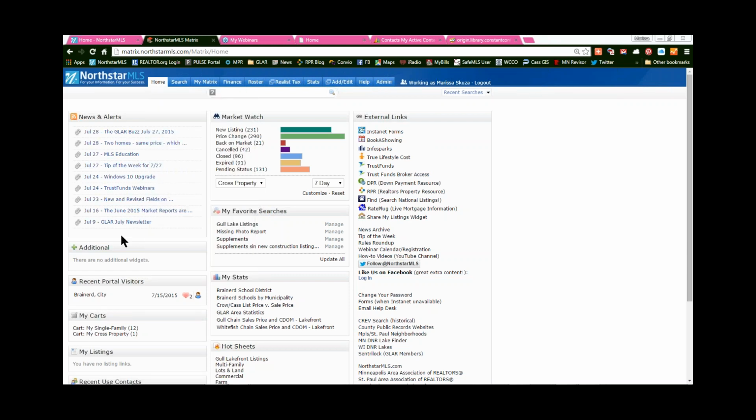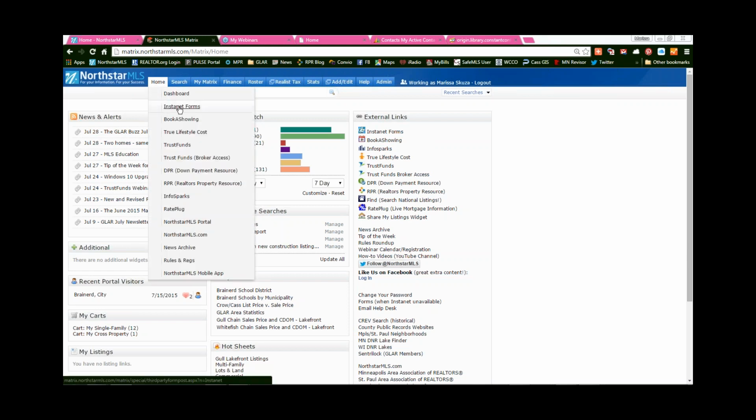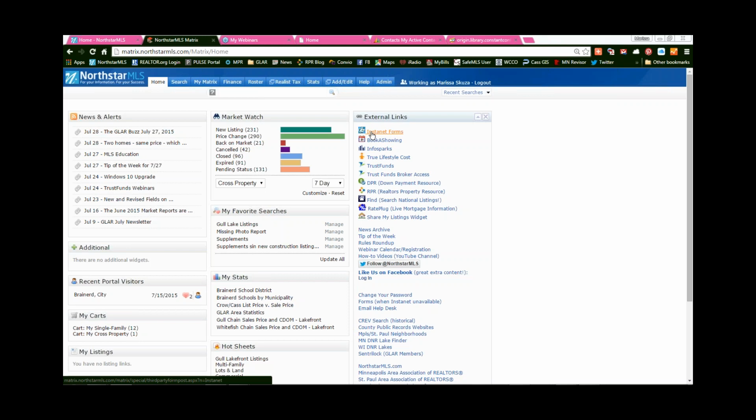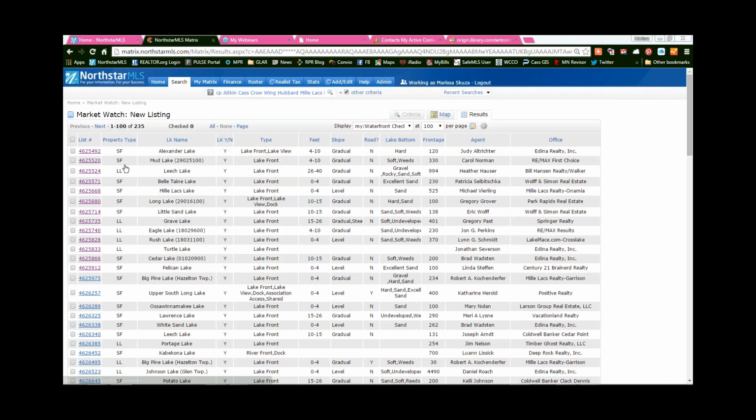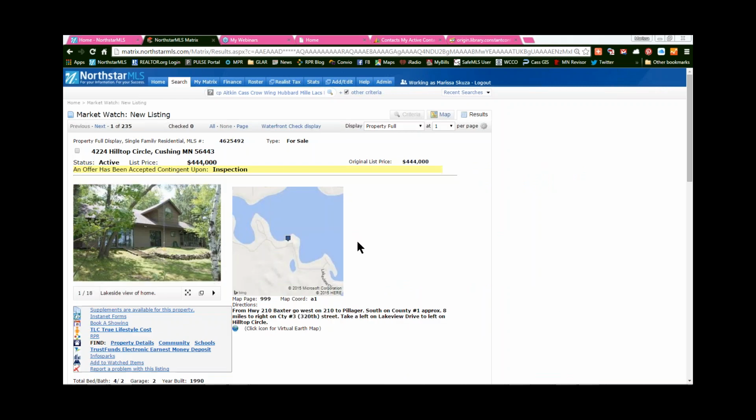You can go into Instanet in a variety of different ways. We can go to the Home tab and hover over it, and then click on Instanet Forms. You can also go under External Links on the Home tab and click on Instanet Forms, and then you can also go through listings. So I'm just going to go into the property full report of the listing, and you'll see Instanet Forms underneath the photo on the property full report.